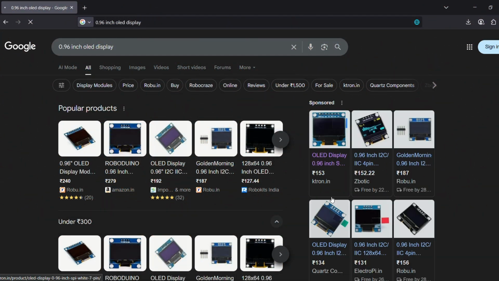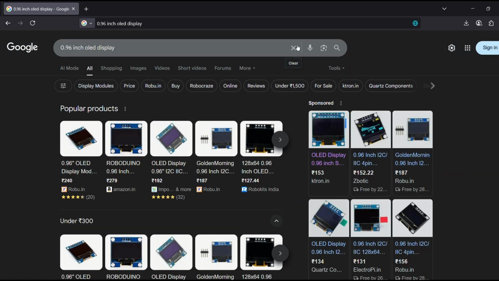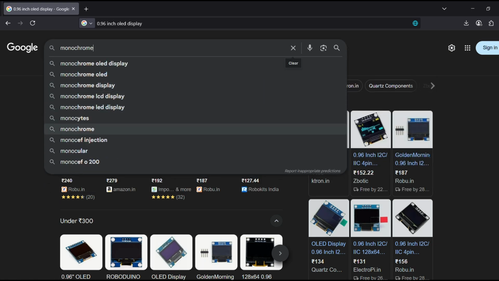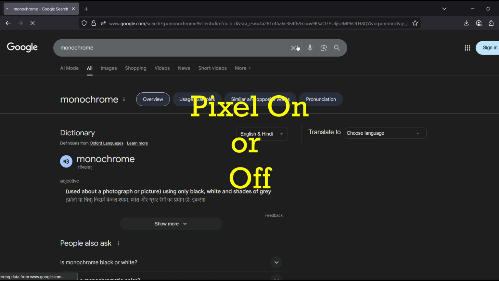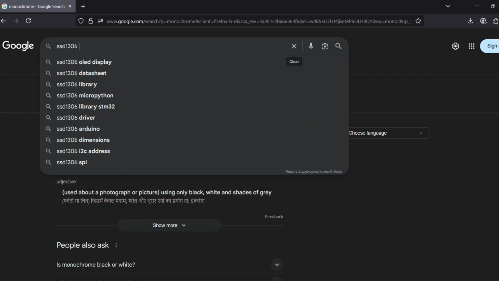Yay! So, the OLED display we are using is a typical 0.96-inch monochrome SSD1306 panel, one of the most common types you will find. It's called monochrome because it only sees the world in binary. Either a pixel is on or it's off, with mostly blue or white color variant.